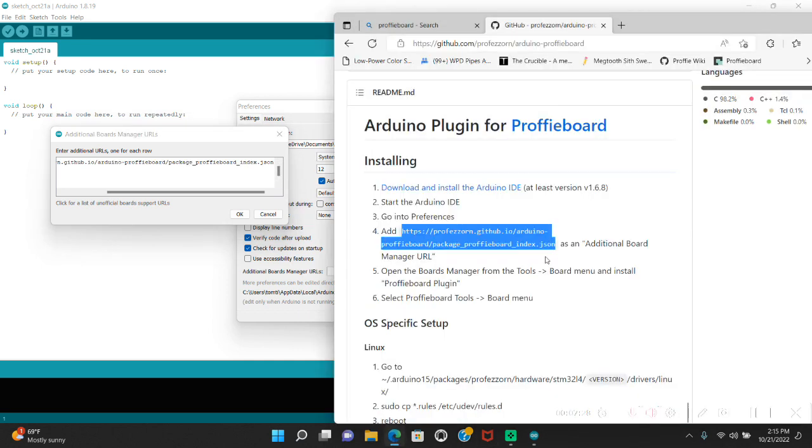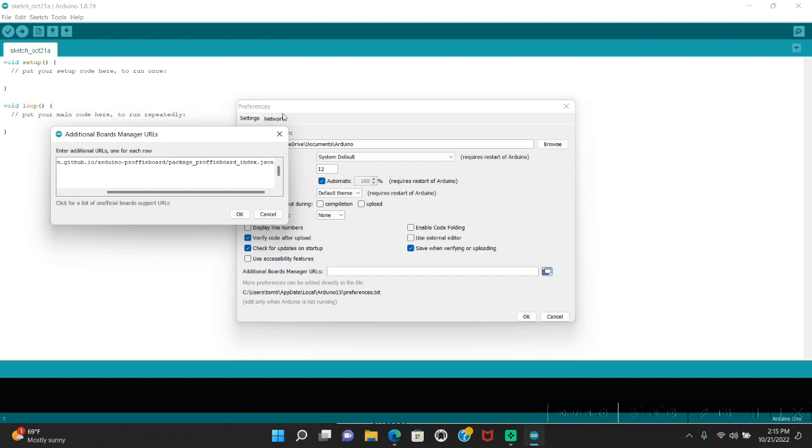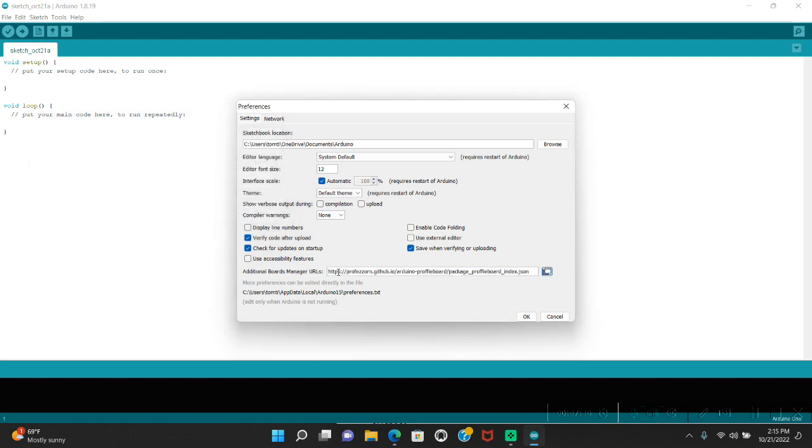Sorry, having to manually type all this in. It's a pain in the butt. But I'm double checking here. I think everything's okay.